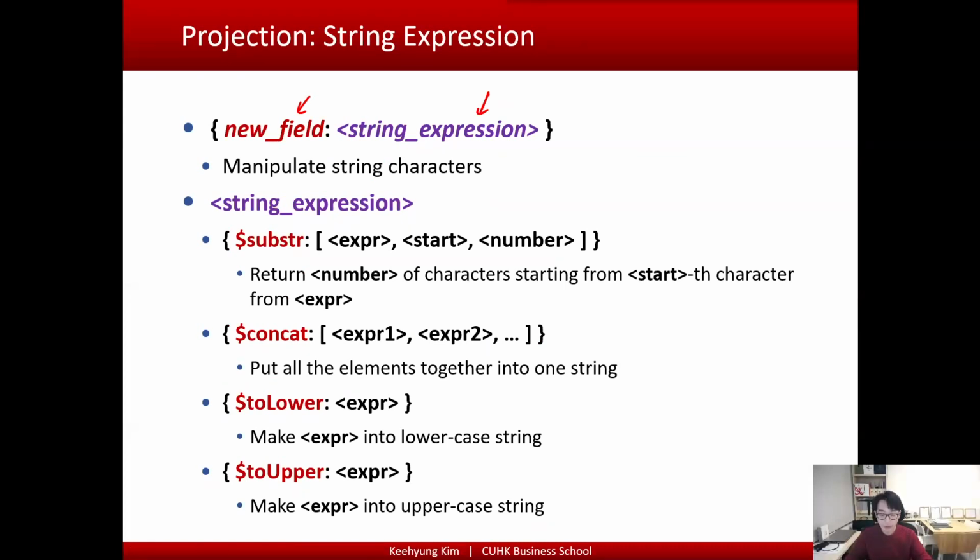So what kind of expression can you utilize? There are these things. There's a substring operator. Here you can specify a list of 3 elements. First element is expression, second is start, third is number. What's happening is this. It will return the number of characters you specify, starting from the start character, from the expression.